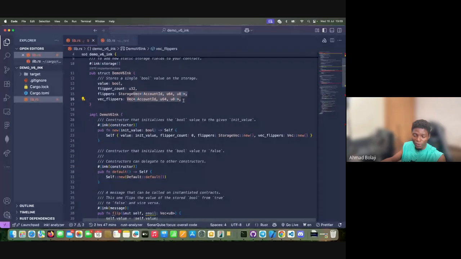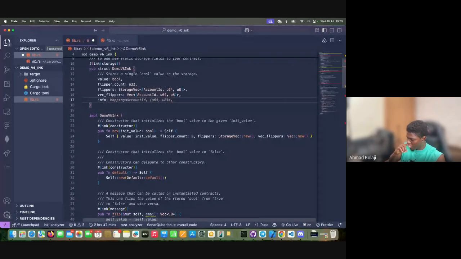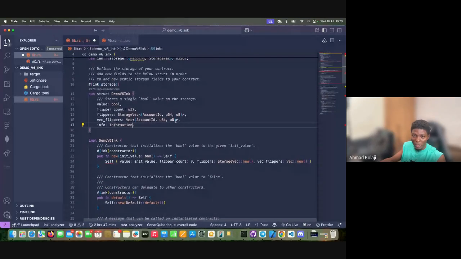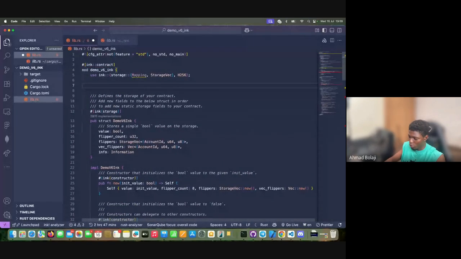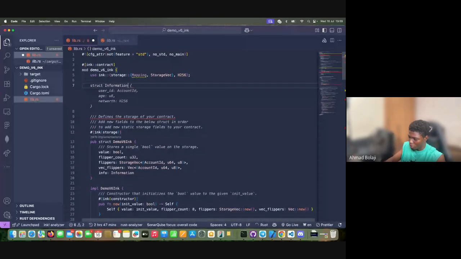So if you're dealing with something like, let's say you want to store a large number, let's say you want to store info, let's call it information. This information is going to be a struct that is going to take information about somebody. So let's say struct information.